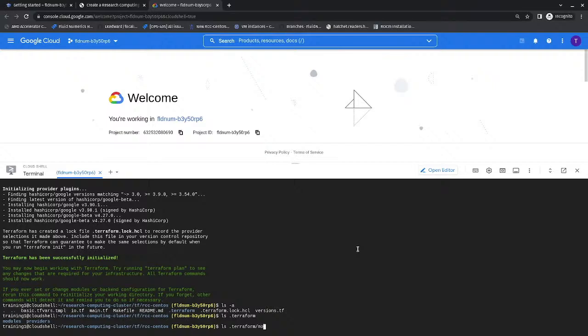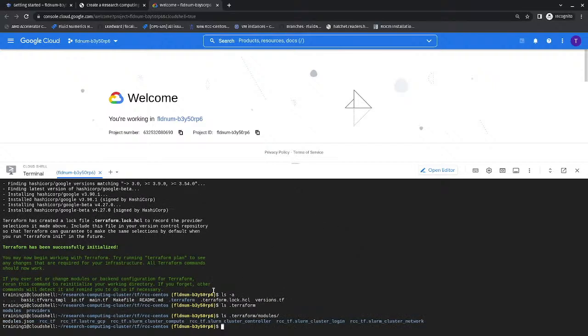those modules that come in. So you see we've got RCC TF, Lustre GCP, the Slurm cluster compute, controller, login. So it lists out all the different components of your architecture.